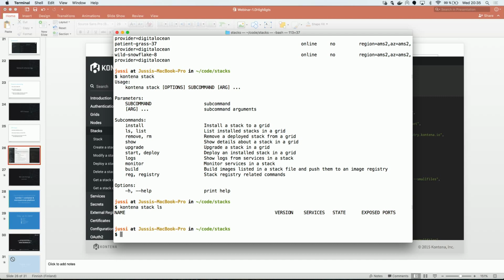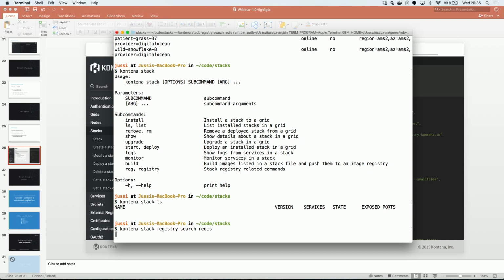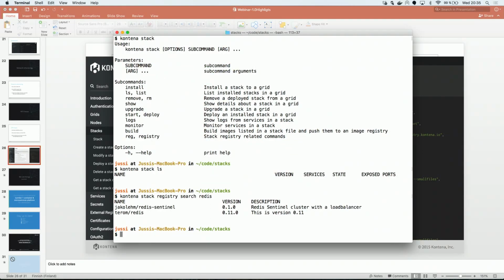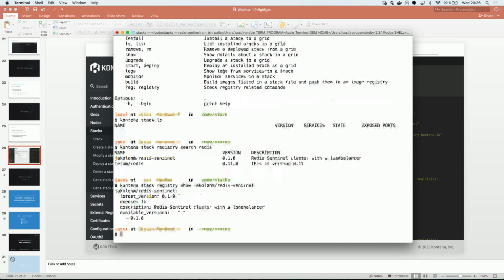What I can do is go to the stack registry. It's now fully integrated into the CLI, so I can go and do a search. Let's search, for example, Redis. We should find something. Okay, it seems that there are a couple of different things that match the Redis search. So let's check what this Redis Sentinel is. It sounds pretty cool.